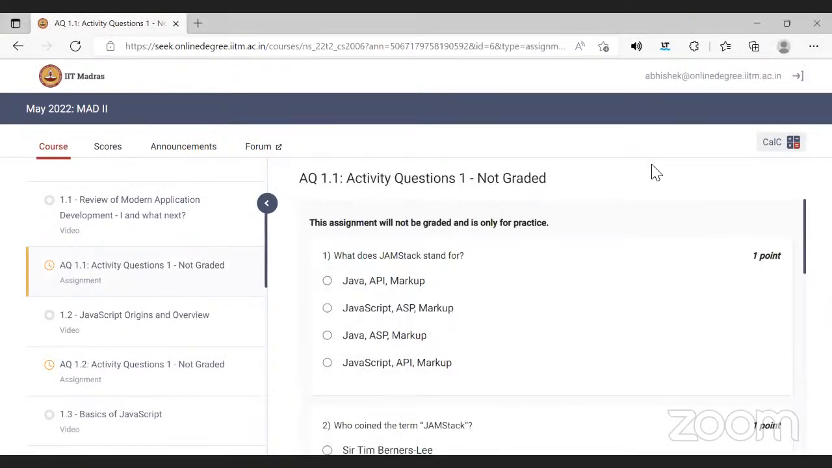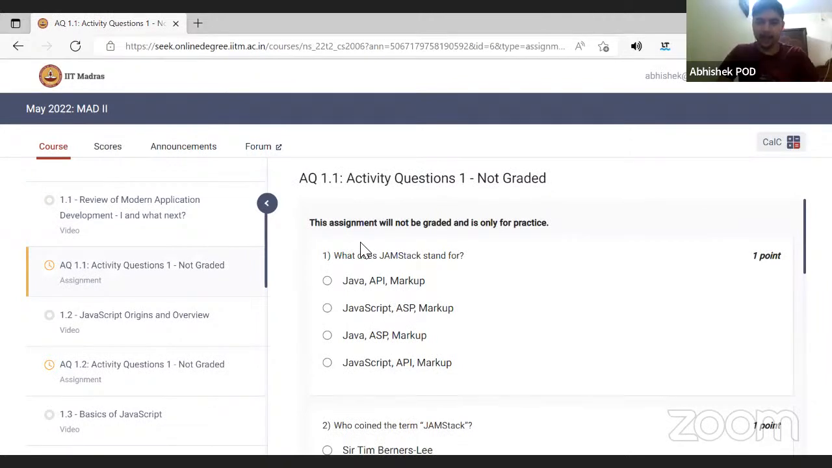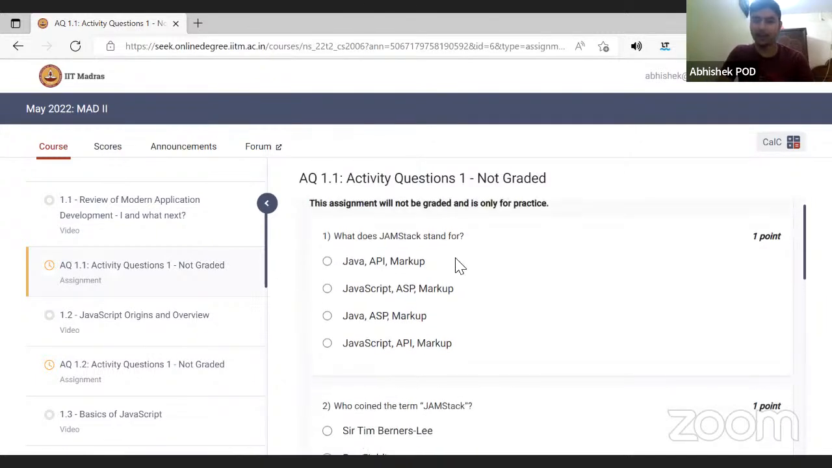We'll move on to the first set of this weekly question set. We'll start with the AQ 1.1 category. There will be around 5 or 6 questions in this category. We'll go through each of those questions one by one.